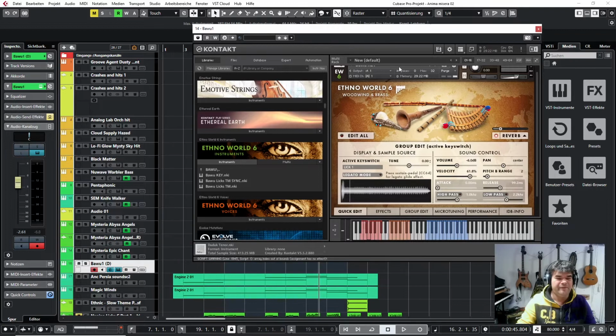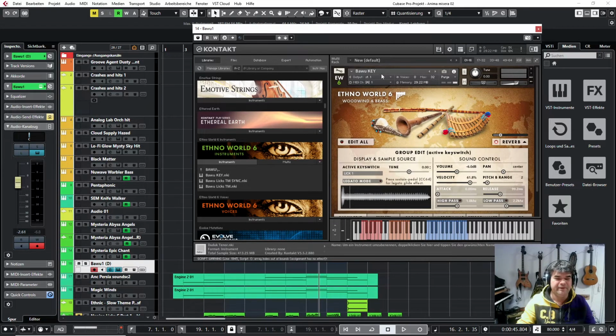And I have loaded for the project the Bawu with key switches, and with the switches here I can select different ways of playing the flute. I will show you.